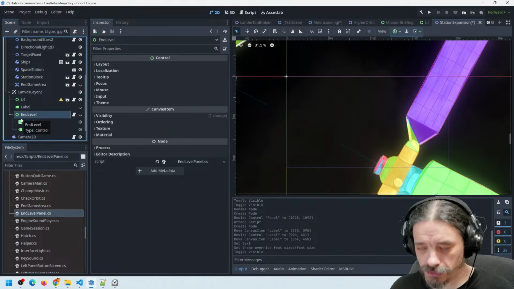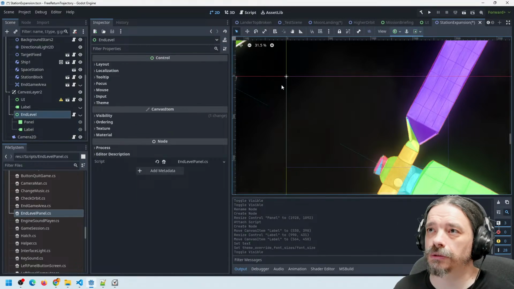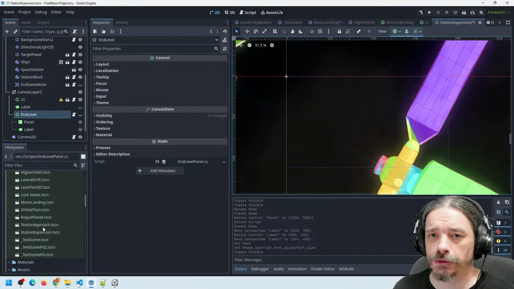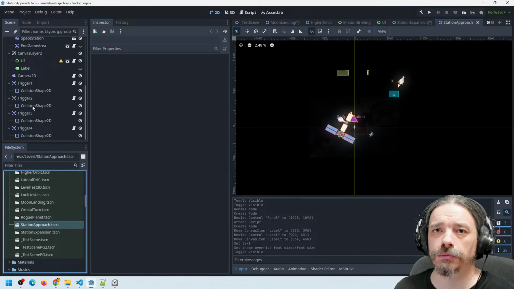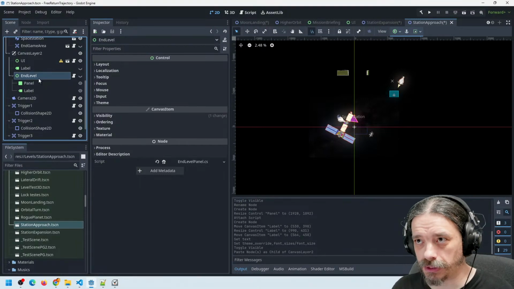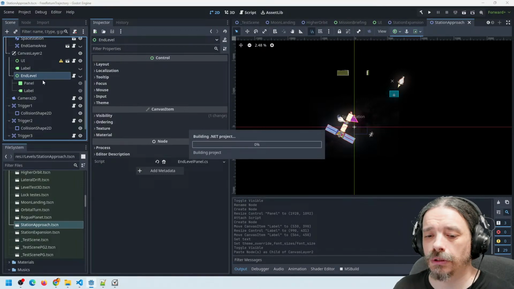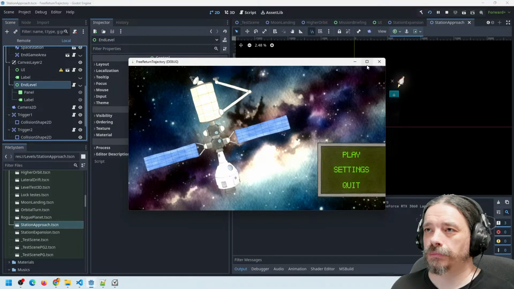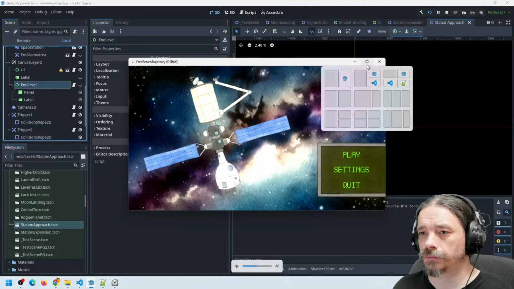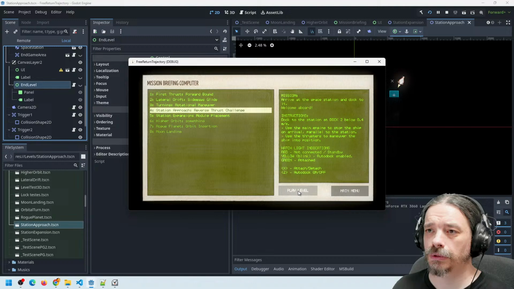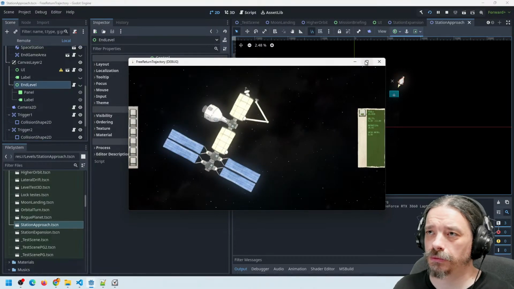Let's put this copy on a faster level to finish, which is the other one, Station Approach. Let's put the same panel here and see what happens. Play. So play level 4. The panel is not here.